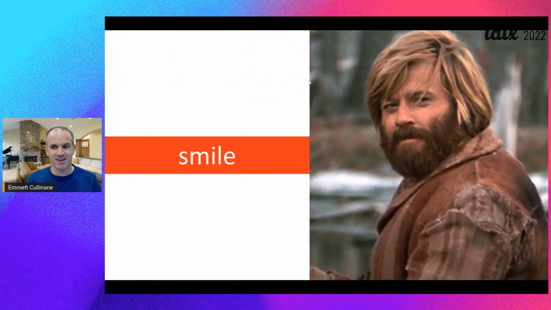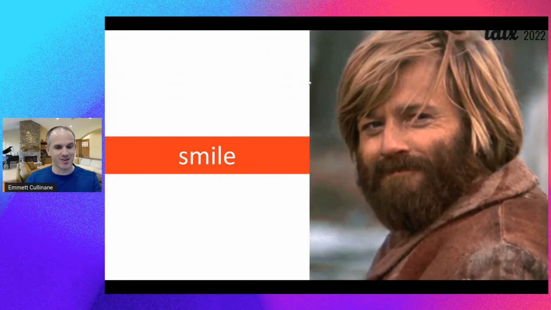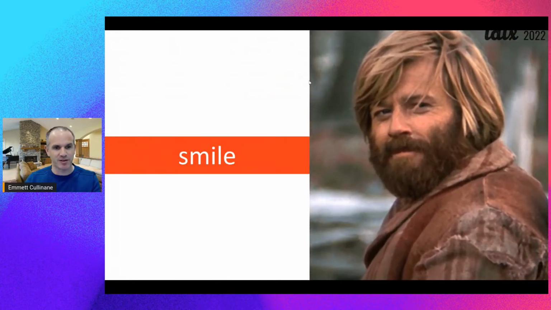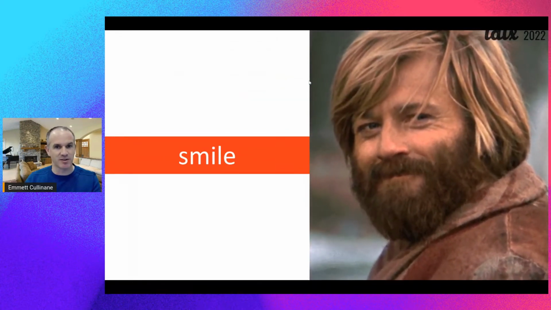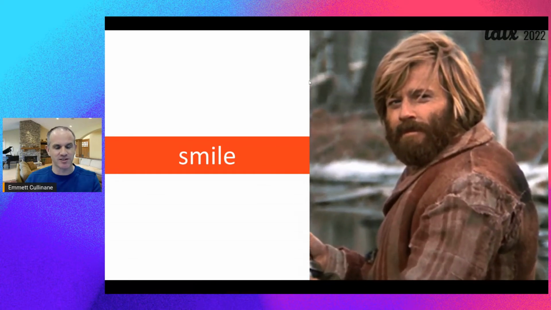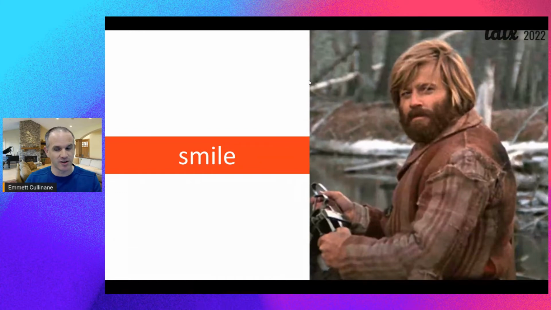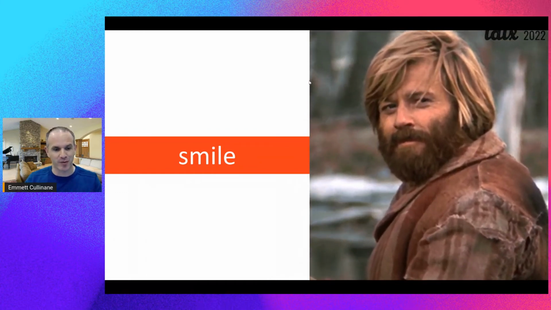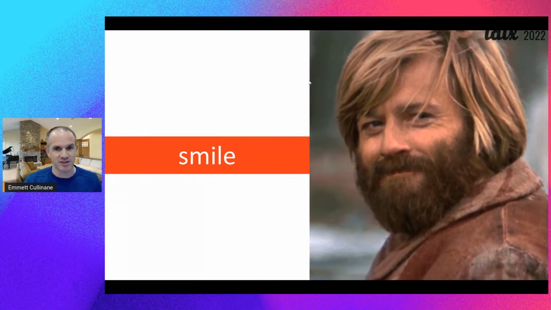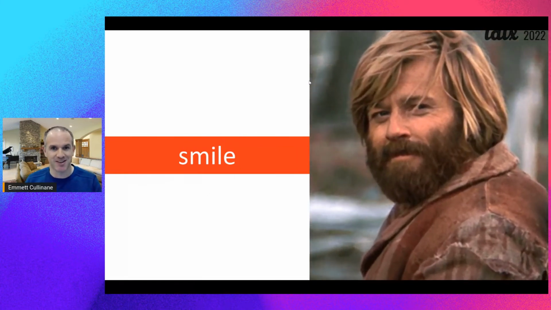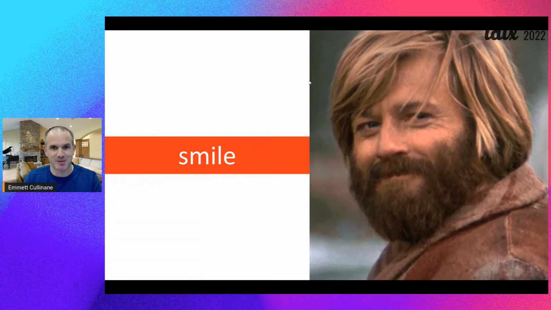Why smile? So this is a GIF I love to use. I often ask people, who's this? And my favorite suggestion was a famous Hollywood actor. Someone said it looks like Zach Galifianakis, which it does, but it's not. It's Robert Redford from a film in the 70s. But I often use this GIF because when I look at it and share it with people, it generally makes me smile. This GIF just makes people smile.